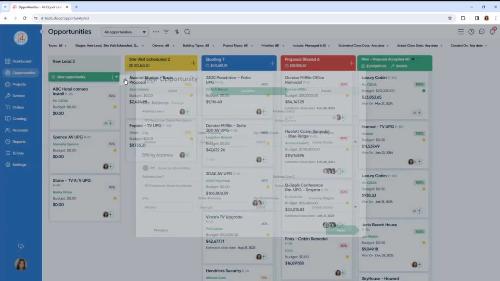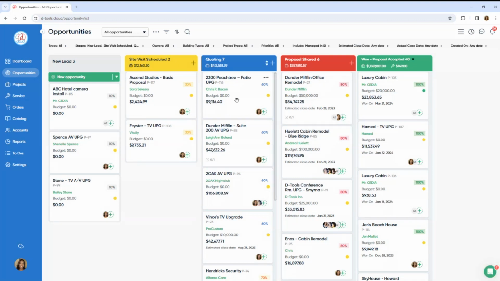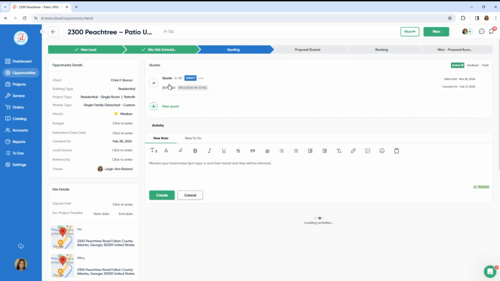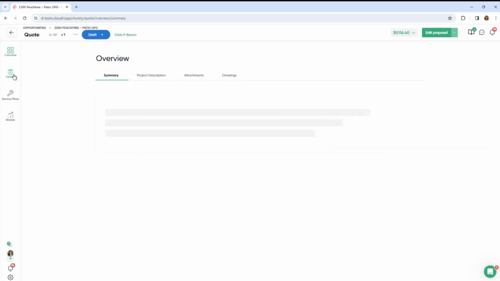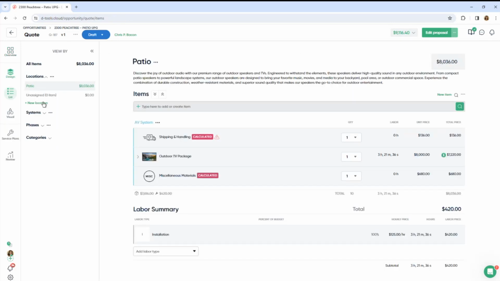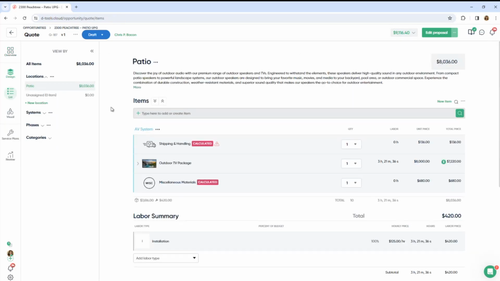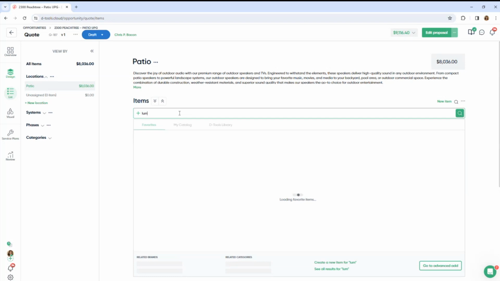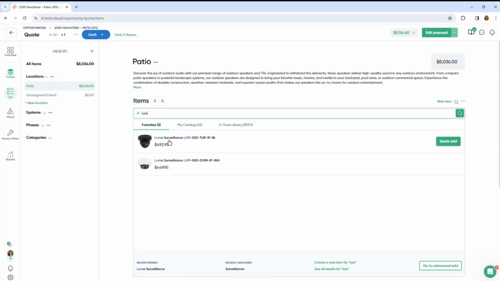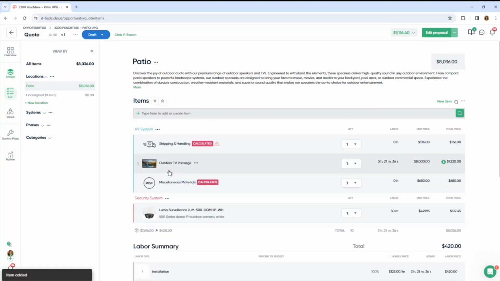But I'm going to jump into an opportunity that I'm already working on. All right, we're going to work with crispy bacon today. And I'm going to jump into my quote and into design. All right, so let's add a camera here. All right, I'm going to search for my Luma camera. I've added it as a favorite here. I'm going to quickly pop this in and let's talk about our alternates.